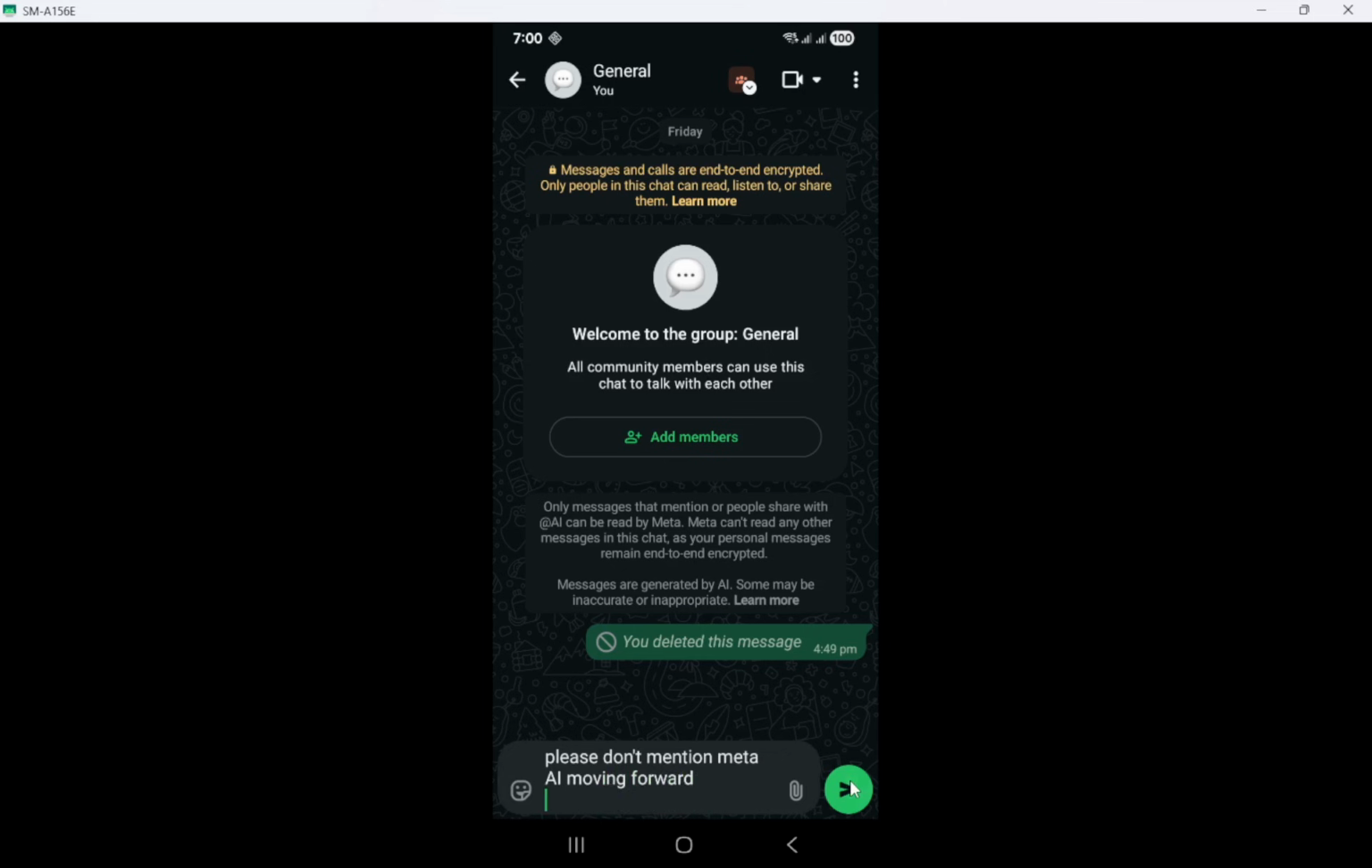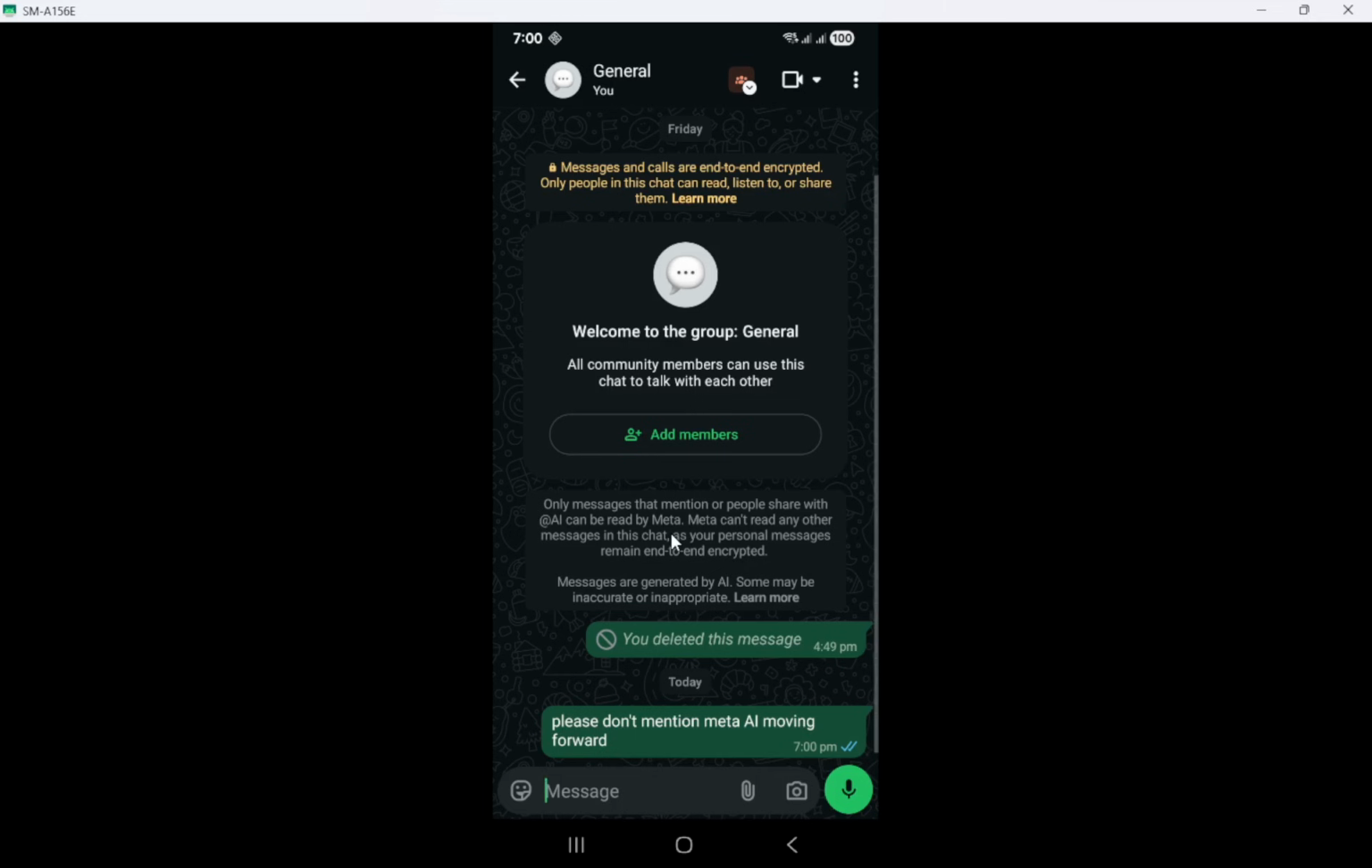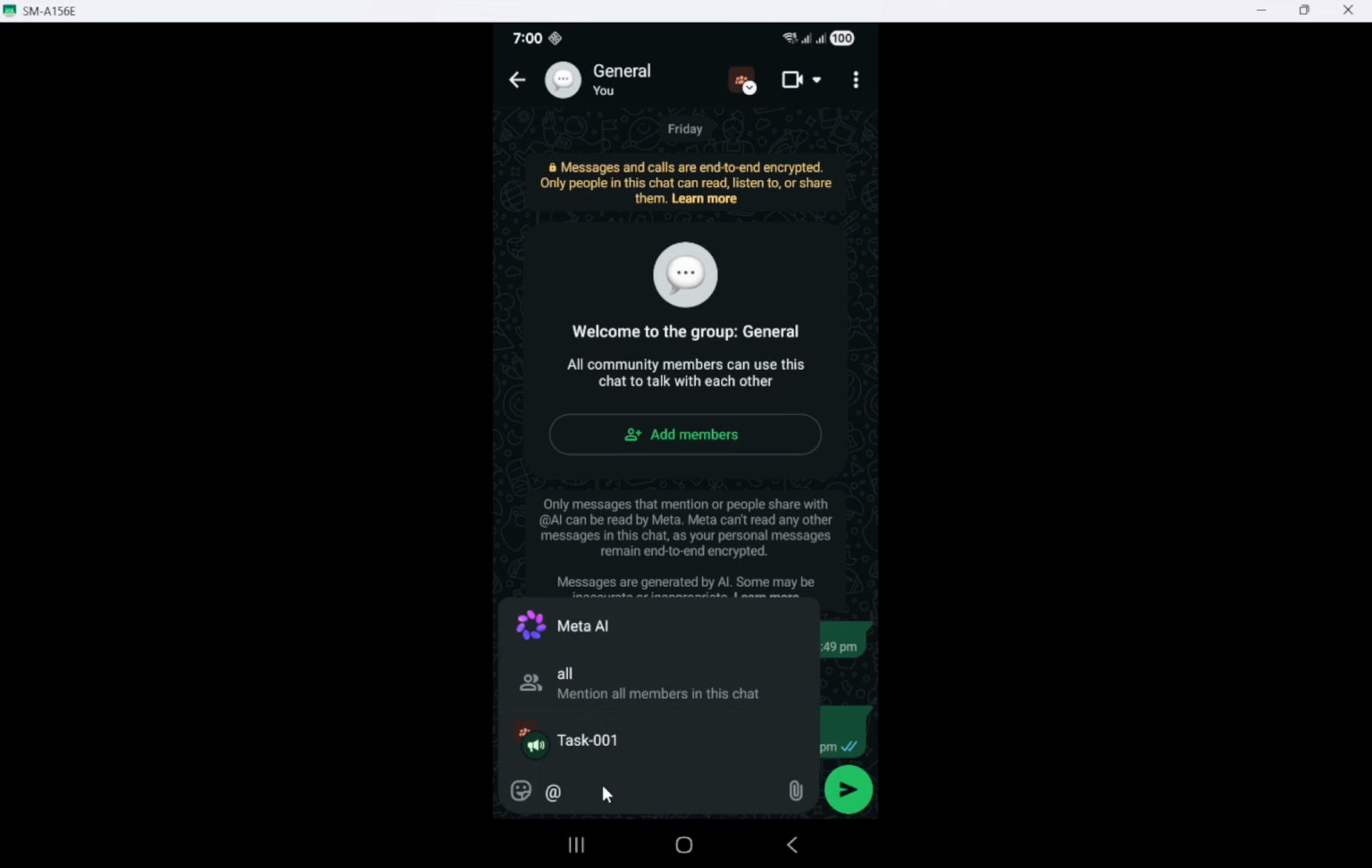In summary, while you can't directly kick Meta AI from the group like a regular member, there are steps you can take to manage its presence. By understanding how Meta AI operates and using the available tools in WhatsApp, you can keep your group chat free from unwanted AI interruptions.